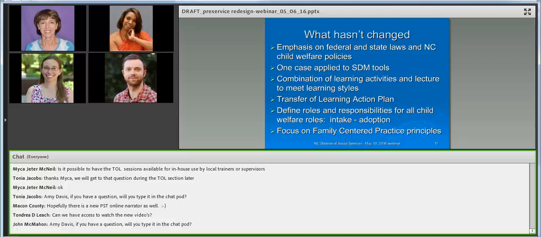And then you see the other items listed. And yes, for those of you who remember pre-service, the Hobgood family is still the case that is in there, and we apply that to all of the structured decision-making tools.